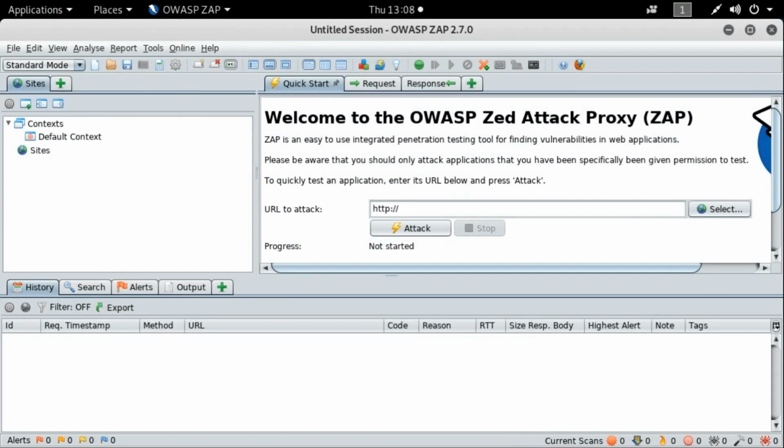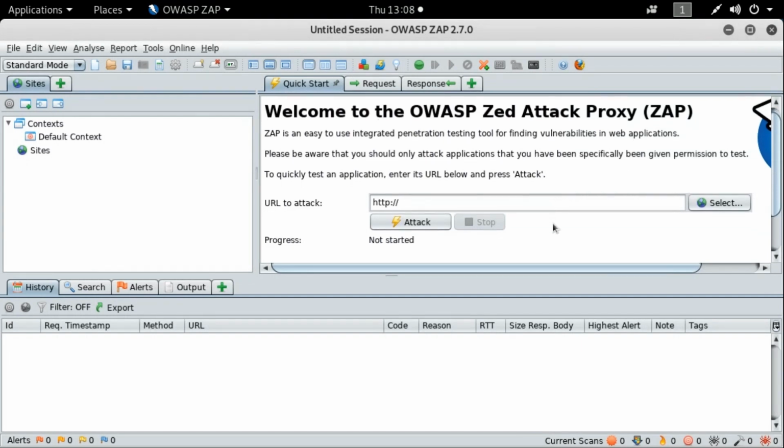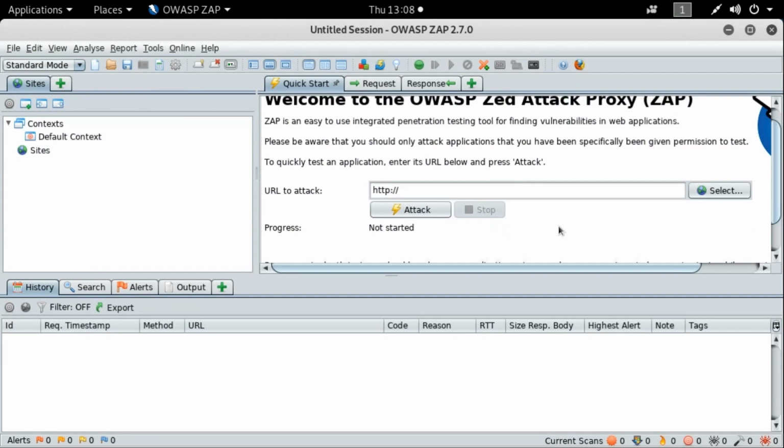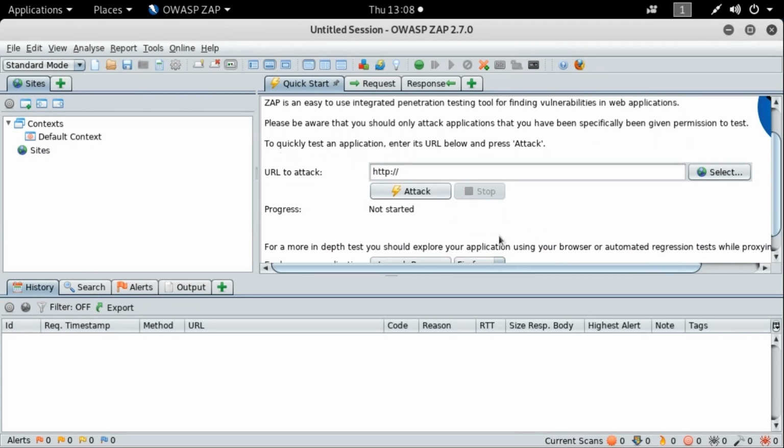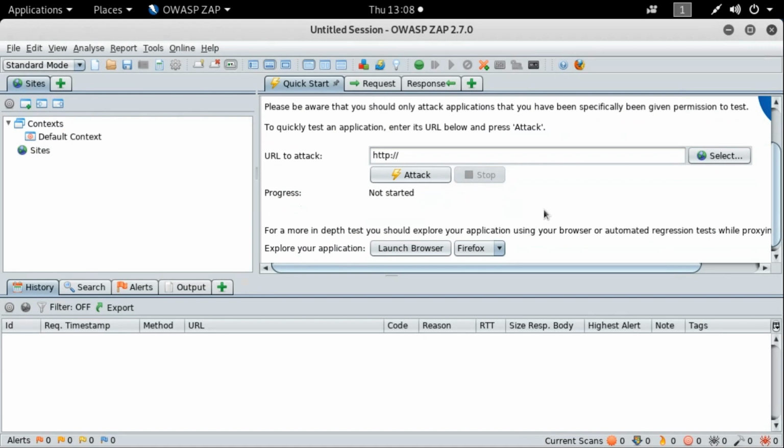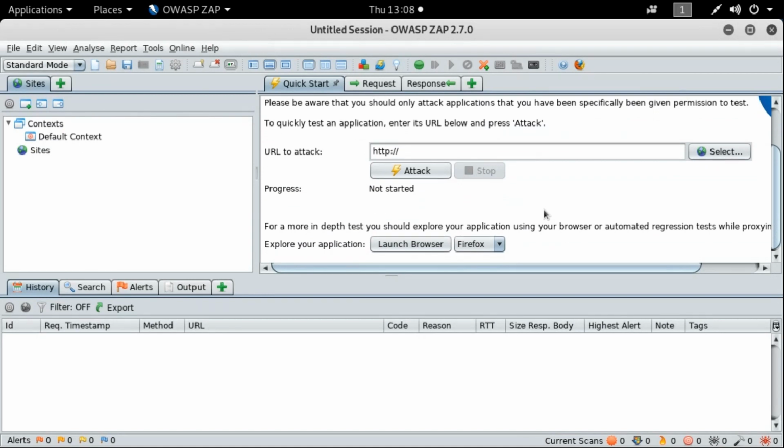This is the OWASP ZAP app. Like I mentioned before, it is to scan websites for vulnerabilities. The website that we'll be scanning is a specific website that has vulnerabilities for testing purposes. It's called testphp.vulnweb.com.